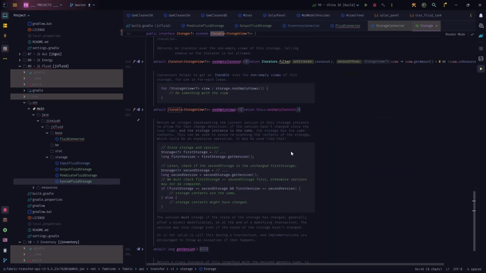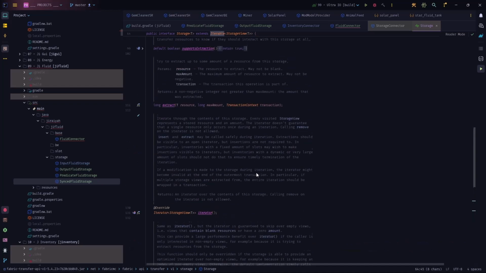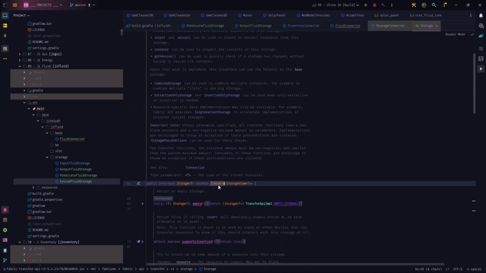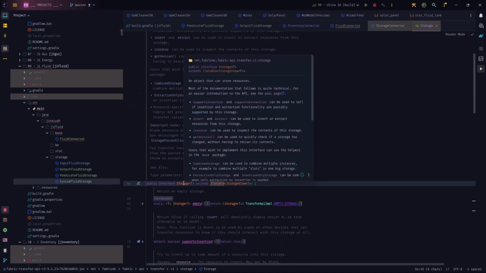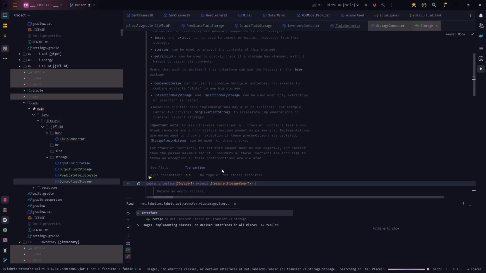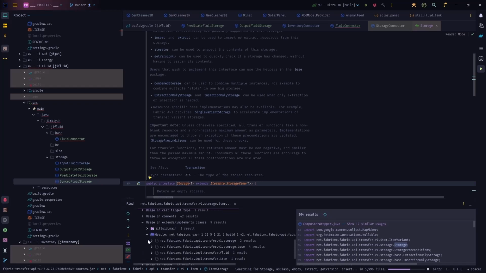When we want to insert or extract or get version or anything else, basically we have to iterate through things. And as you see, insert and extract are not being implemented here. So if I want to find the usages of this inside Fabric API, I need to generate the sources for this, or maybe if I do it right now, let's see, we have usages in import, extend, implements. Let's use the extend and implements inside here.